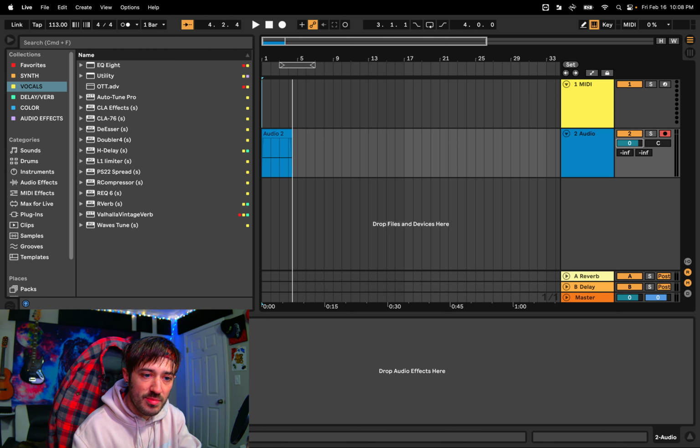volume. This is the volume of the track. Okay. I just brought it down, but now I want it to be back to 0. If you ever want it to be back to 0, just reset it. You could double click in the little volume area right here. Double click, it'll go back to 0.